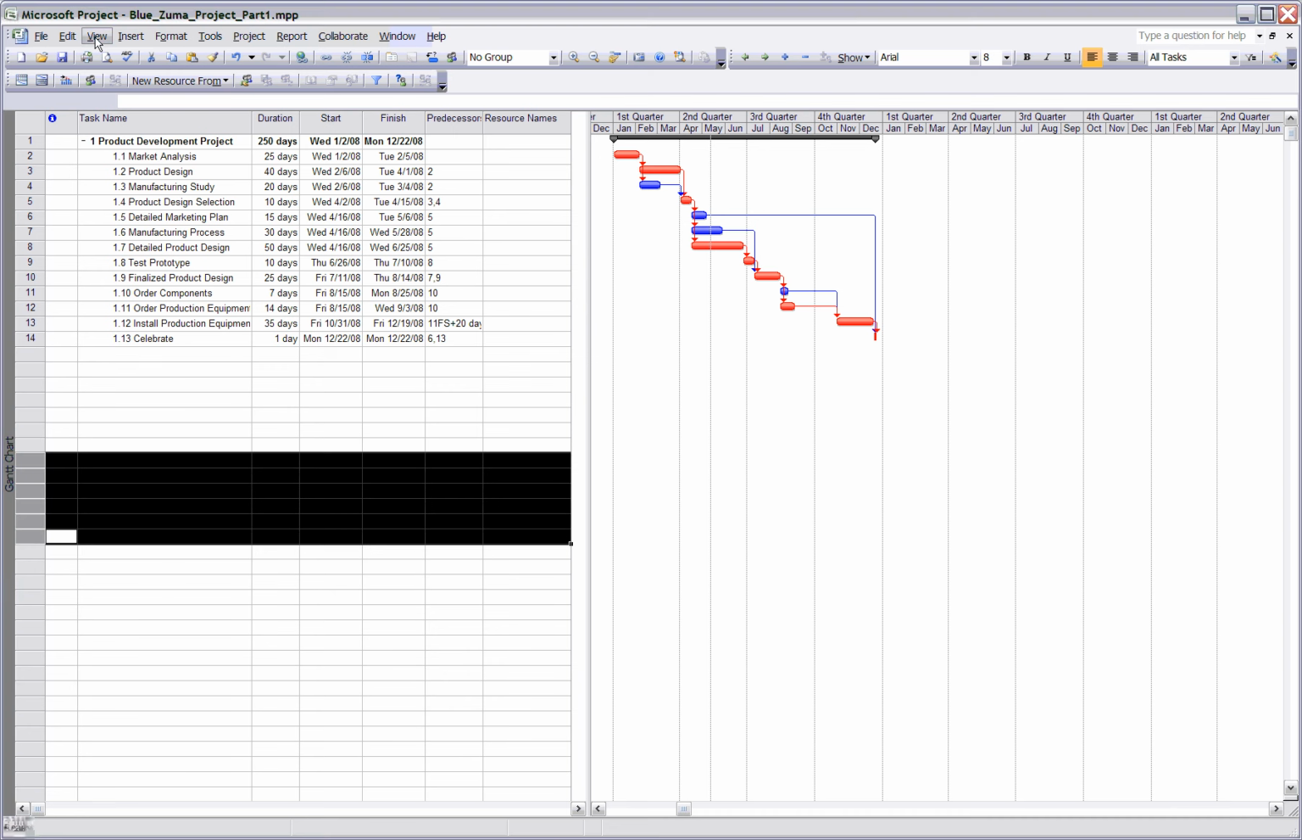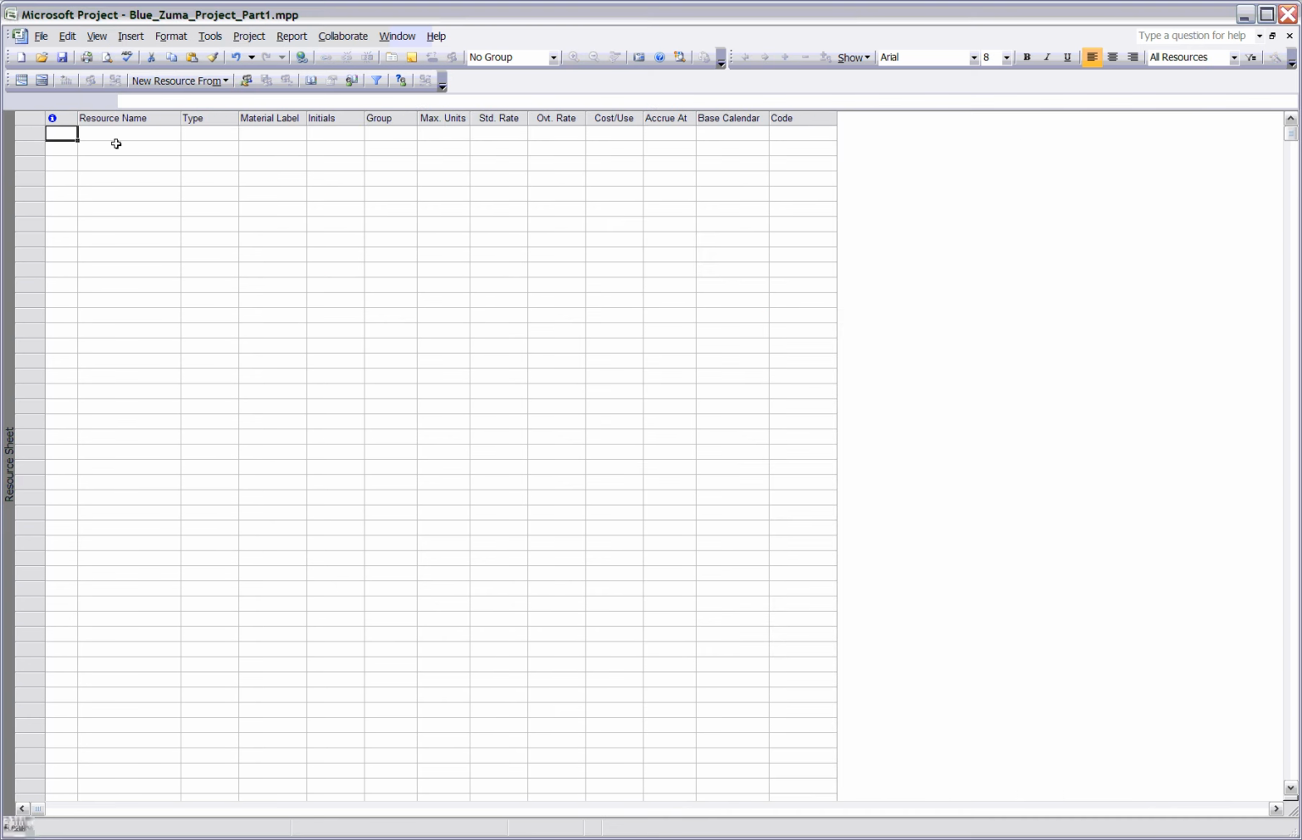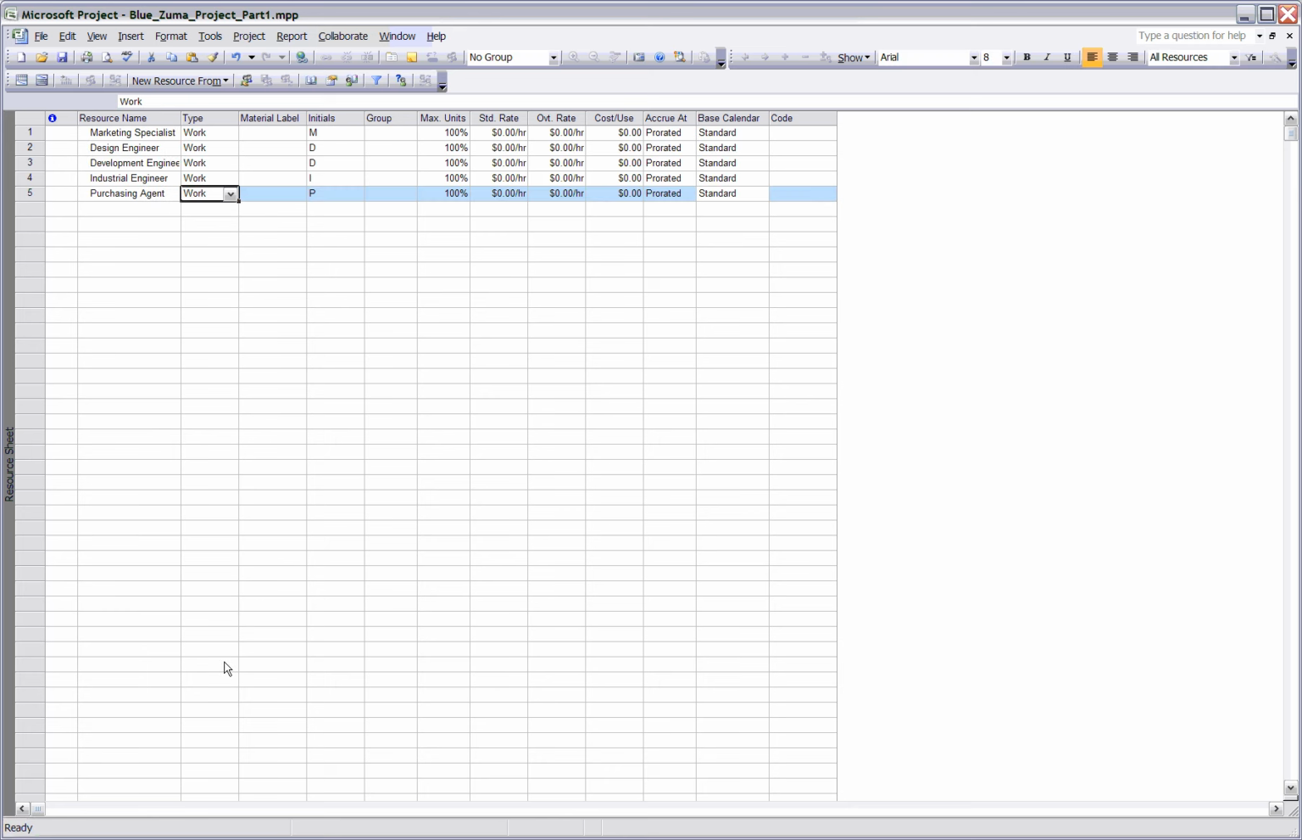So if we go to View and we go down to Resource Sheet, we can simply look at table A2.2 on page 555 and list the resources given. Then after we're done listing all of our resources, we can go in and increase the number of resources that are available. So for marketing specialists, we can see from the table that we have 4 of them. So we want to just increase that to 4.